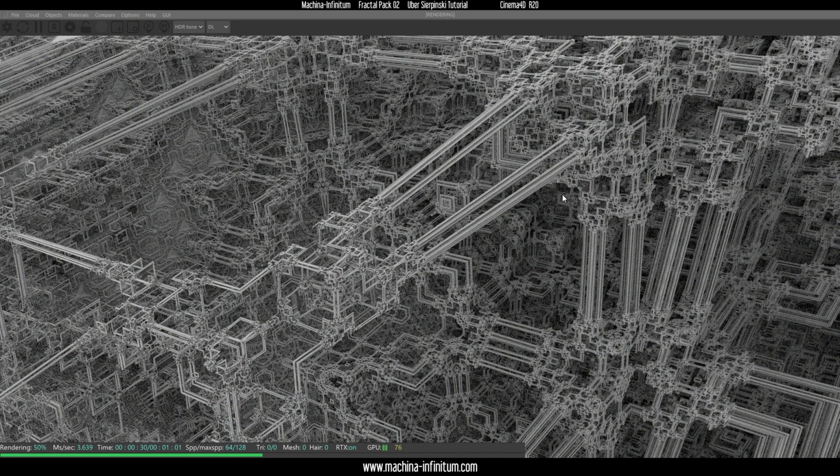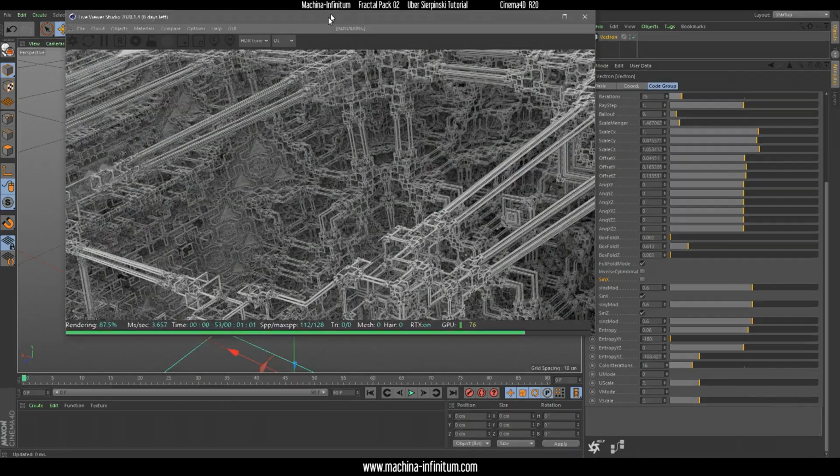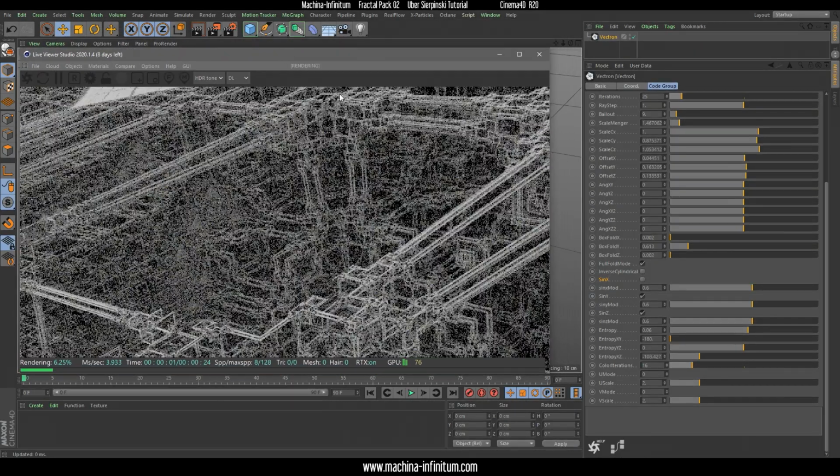Okay, I think I will keep this one. I really like those structures here. There's a lot of detail and it's fast to render. So let's start to tweak and explore our light and material for this fractal.